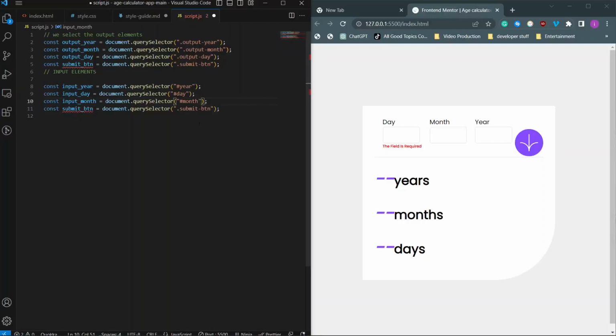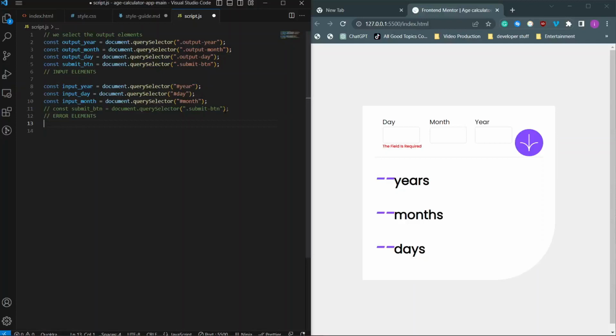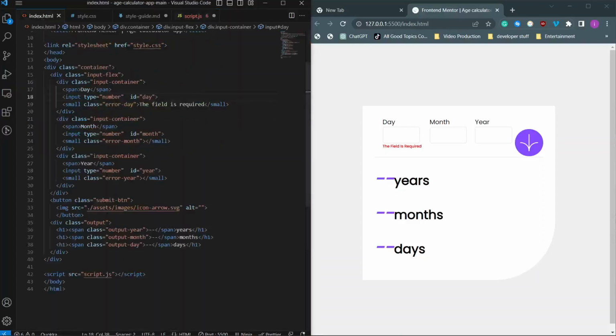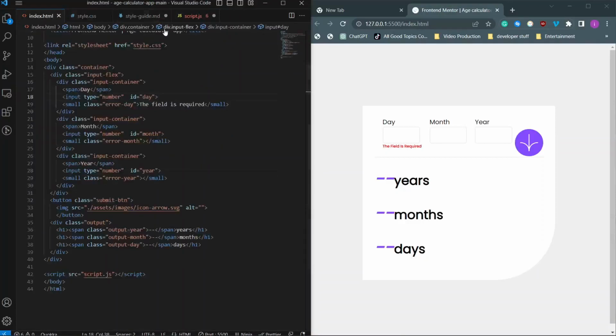Okay, now that I've selected the input elements, what we have to do now is to select the error elements. Yep. But the JavaScript logic is not super complicated, so before you run away, don't let that scare you. So let's select the error elements. Let's paste this here. It's going to be error day. And remember, the error elements are here: error day, month, and year.